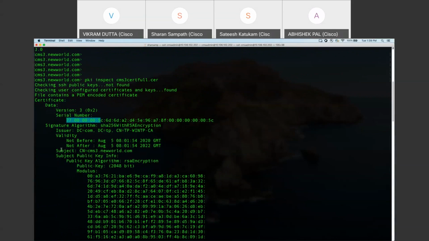And you have the certificate CN name here, which is your cms3newworld.com. So this is, let's say, the FQDN of this particular server, and the CN of this particular certificate is this one here. And this has been signed by the CA, TP-WinTP-CA. This is the CA which signed my cms3newworld.com certificate. And the serial number of the certificate is 770000 ending with 005C, right? So as I said, keep an eye on this certificate.